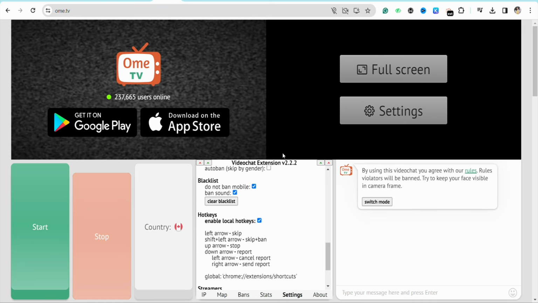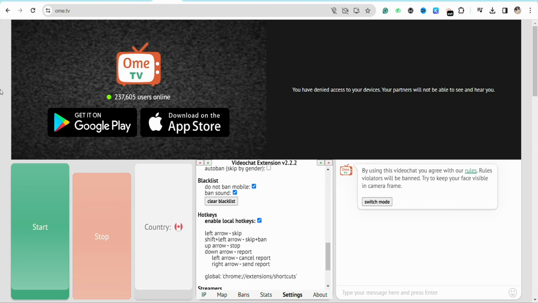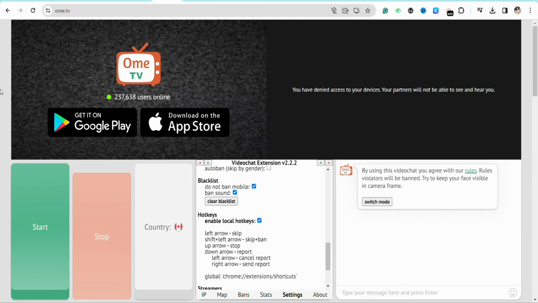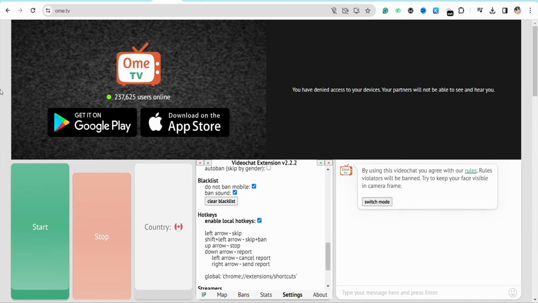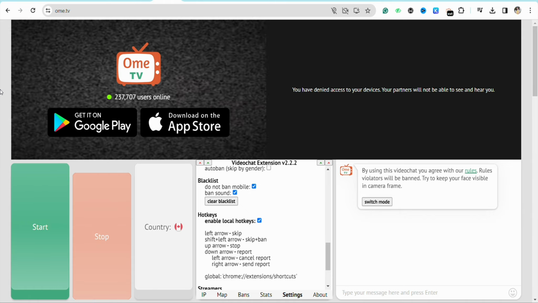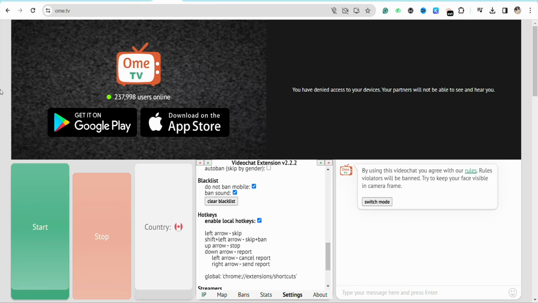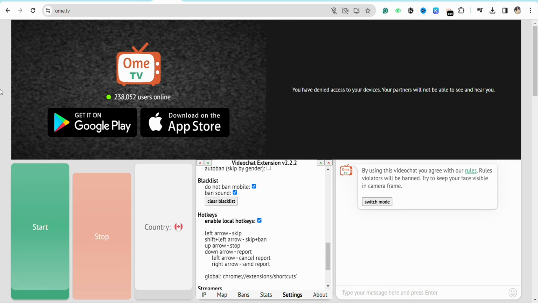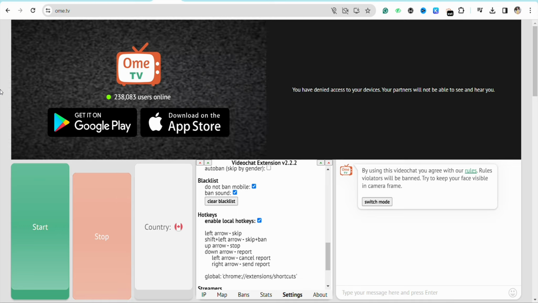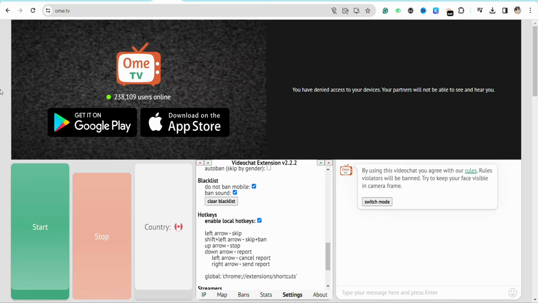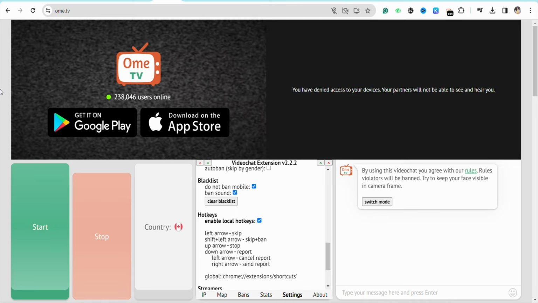And if that doesn't fix your problem, then all you have to do is open Ome TV from a different ID or email ID altogether. Once you open Ome TV with a different ID or as a different user, your account will not be showing as banned. So this is basically how you will be able to get unbanned from Ome TV.